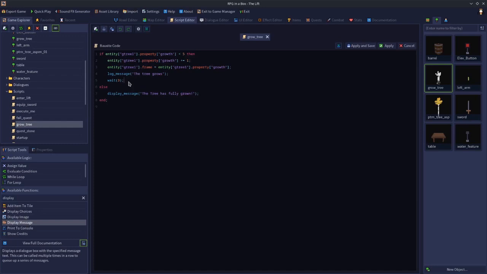So here's where the looping bit comes in, because what we're now going to do is type execute script, and we're going to pass in the same script that we're in. So we're going to say grow tree. So what's basically going to happen is if the property of the tree growth is less than 5, it's going to update the growth value to 1 past what it is already. It's going to show the tree growing by updating the frame. It's going to show to the screen a log message saying that the tree is growing. It's going to wait 3 seconds, and then it's going to execute the script again.